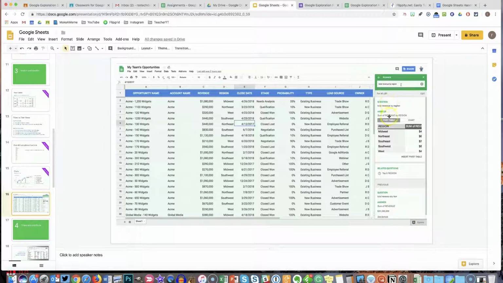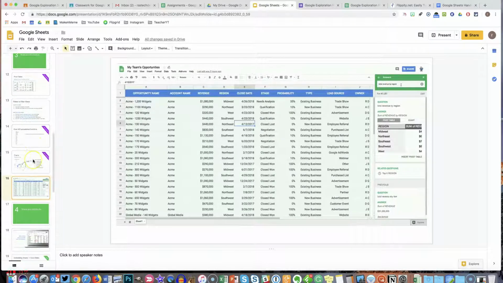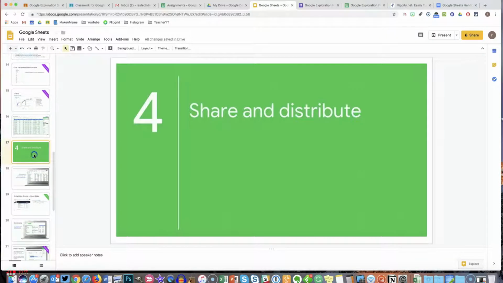options. Would you like to see your data by a pivot table? Would you like to see a chart? What kind of questions would you like to answer? They're giving you different ways, based on the data that you've got, that you might want to analyze or view that data. That's a very helpful tool.